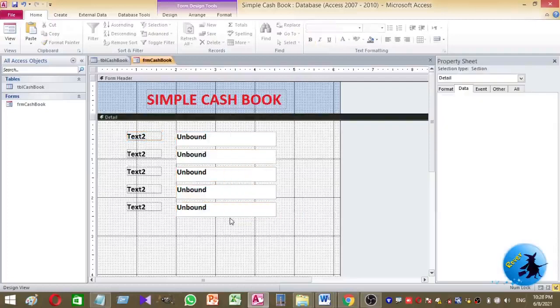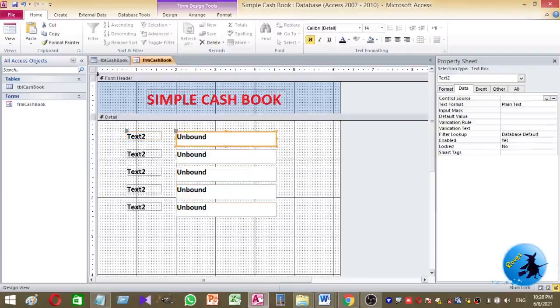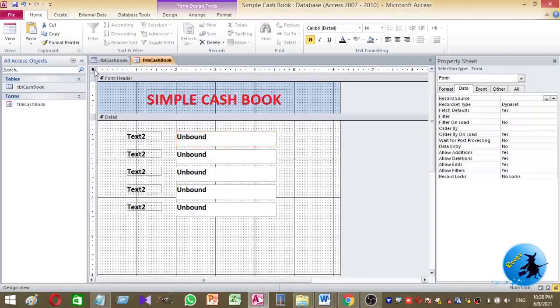Right click and select properties. Now here you want to set the form control source. Your form record source is TBL cash book. Select the table from the property sheet. The record source of the designed FRM cash book form is TBL cash book.